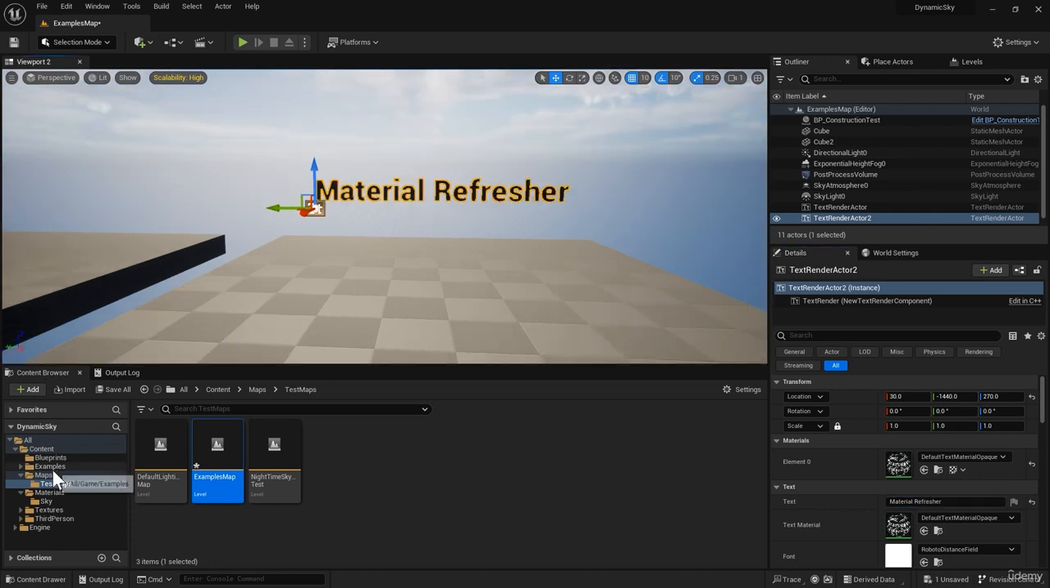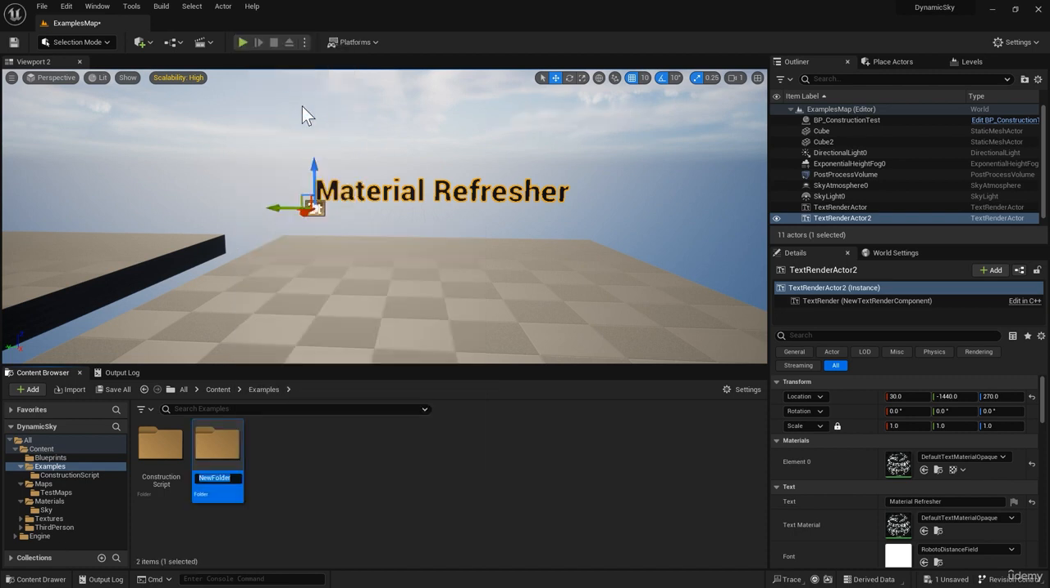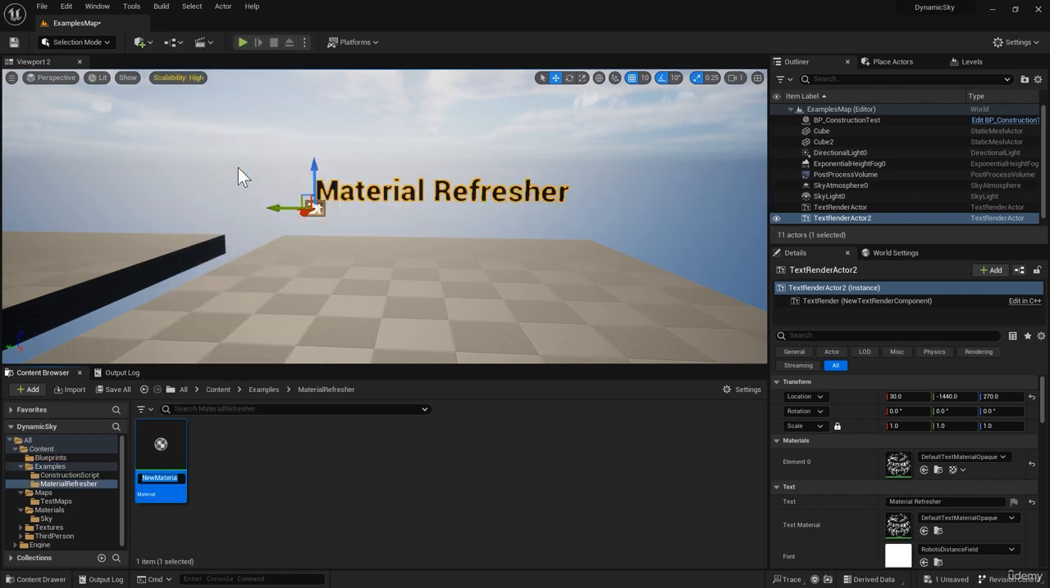Then I'm going to go back to my examples folder and right mouse button click to create a new folder and name this one the same thing, material refresher. And double click to open it. Right mouse button click to create a material. I'm going to call it am_refresher. So this is my current setup. If you'd like to catch up with me, you can pause the video now and give this a go.